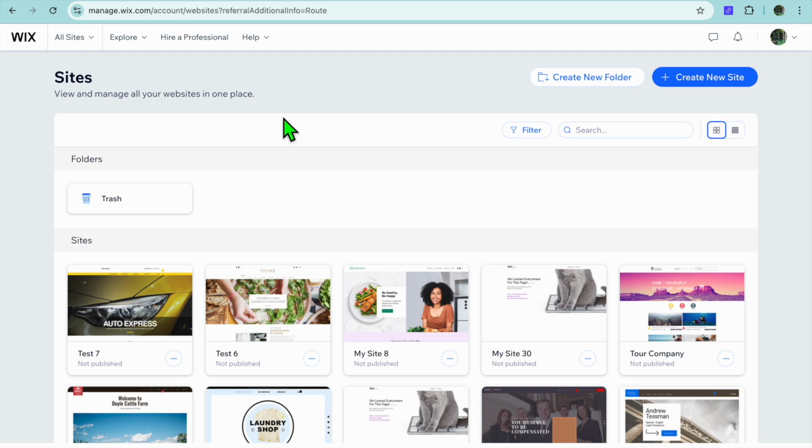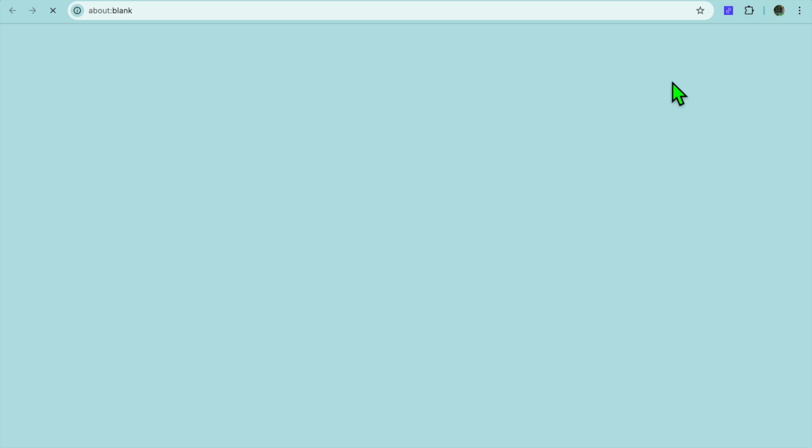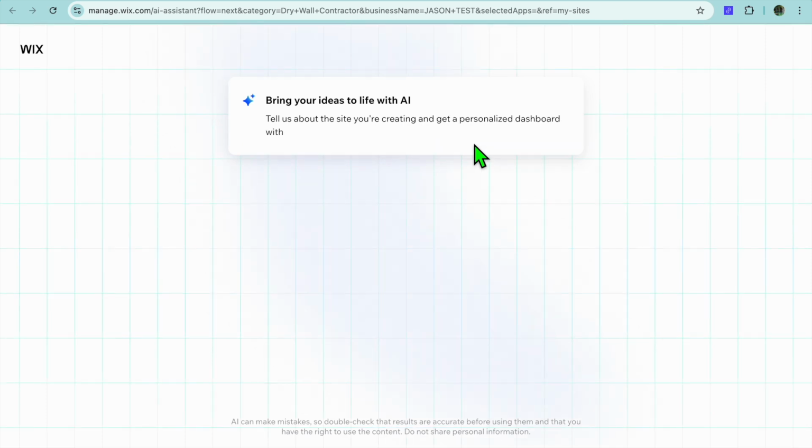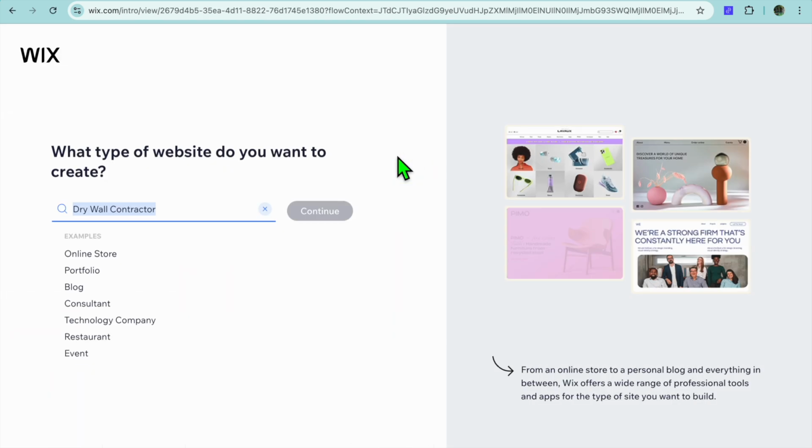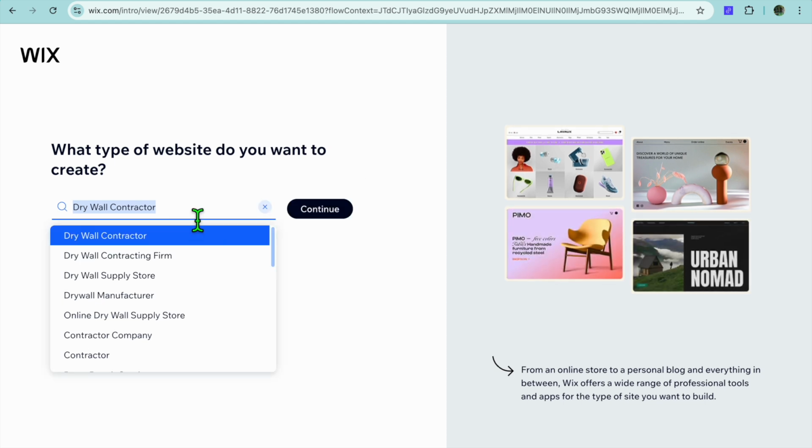So you're going to go onto wix.com and from there, you're going to create an account using your email address. After you have done that, you're going to tap on Create New Site and you'll be redirected to a page just like this. And you're going to tap on Set Up Without Chat.